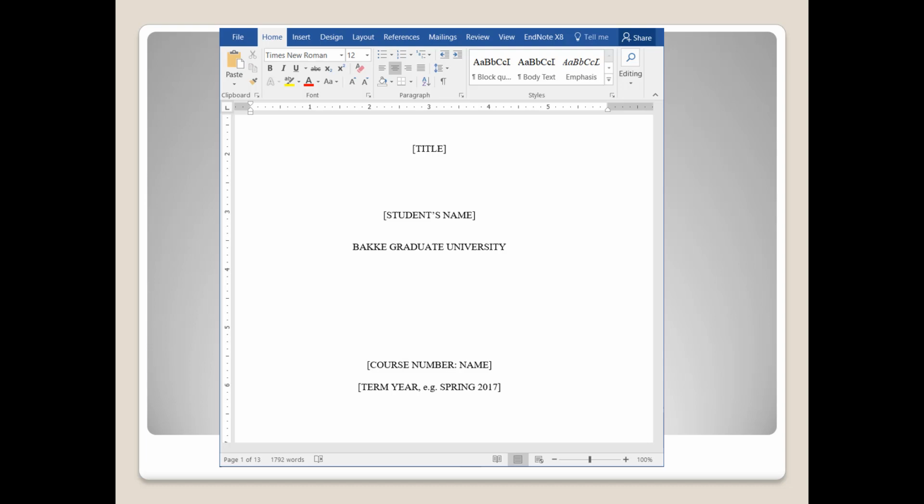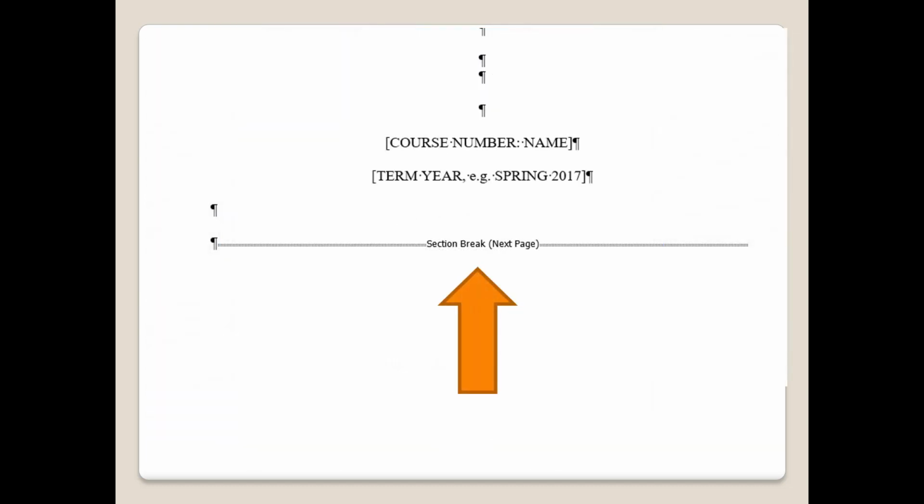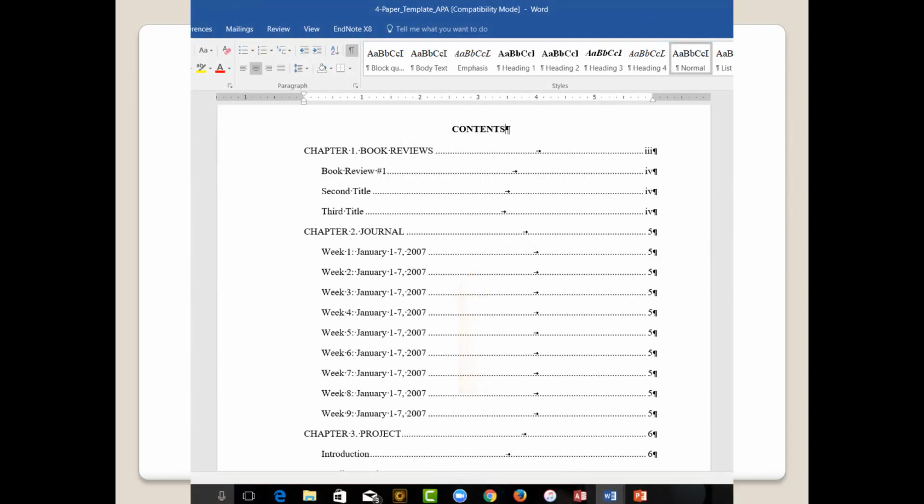All of the formatting for the title page is already included in the paper template. Just write over the items in brackets, but don't forget to remove the brackets in your final paper. Also note that there should not be a page number at the bottom of the title page. If there is, that means the section break is missing and needs to be added at the end of the title page.